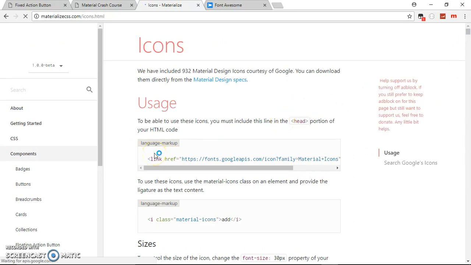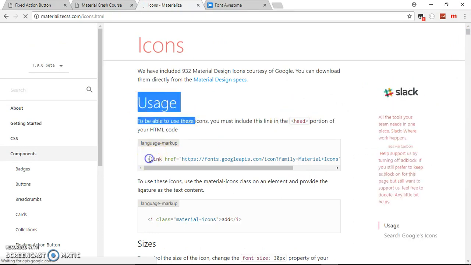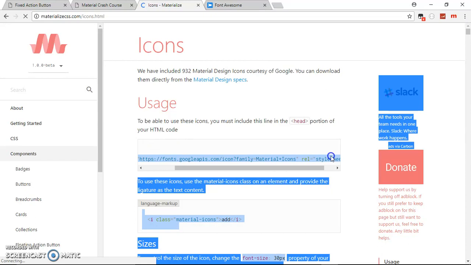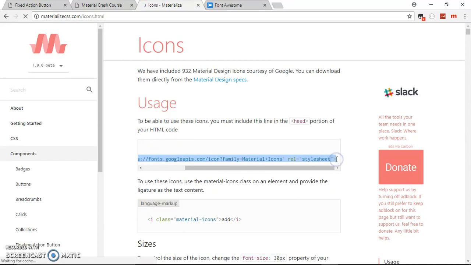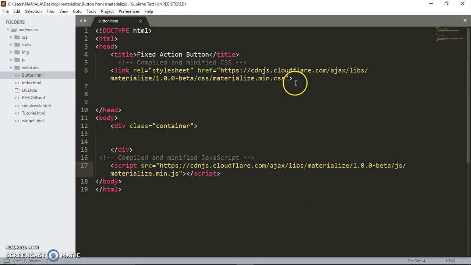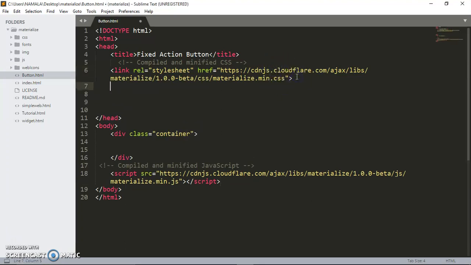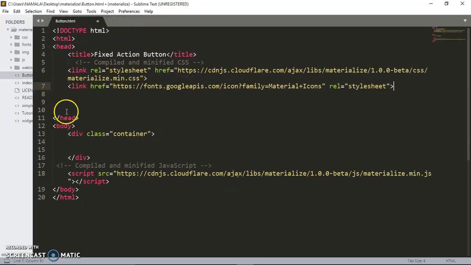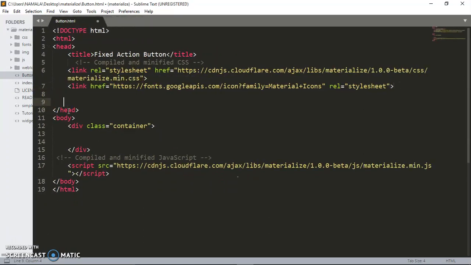So here they are showing you the usage. This is the link you have to include in your document to get access to those icons I'm going to be showing you. I'm going to copy it and put it in our head section. Basically, that's all we need for this tutorial.